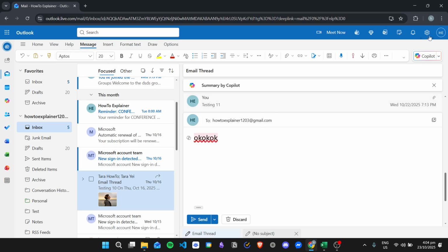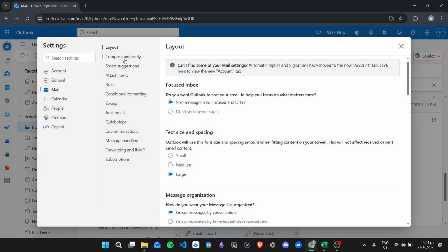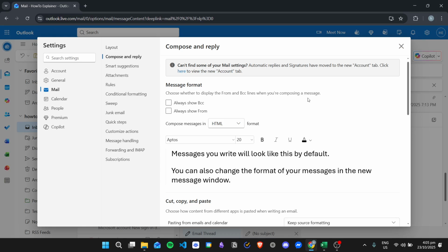And then if you want to change it again, you can just go back here to compose and reply, and then change the specific font size that you want. And then that is it. That is how we can fix the font size being too small here in Outlook.